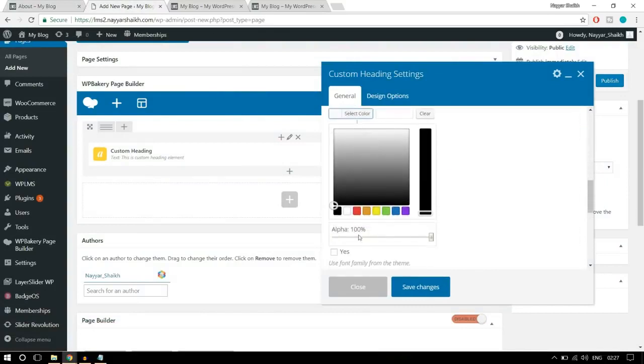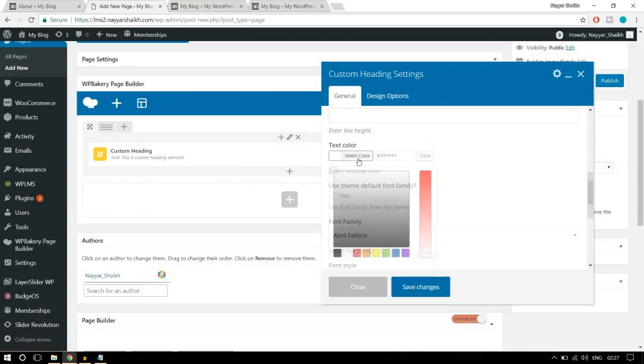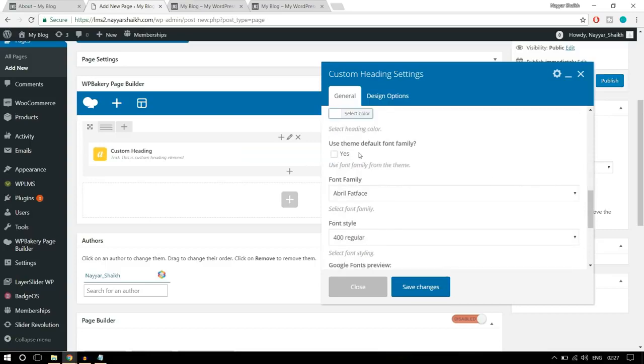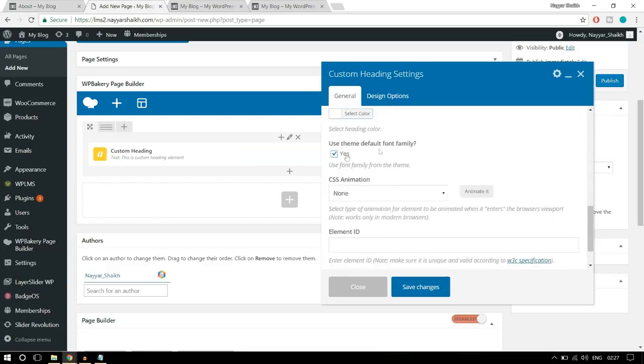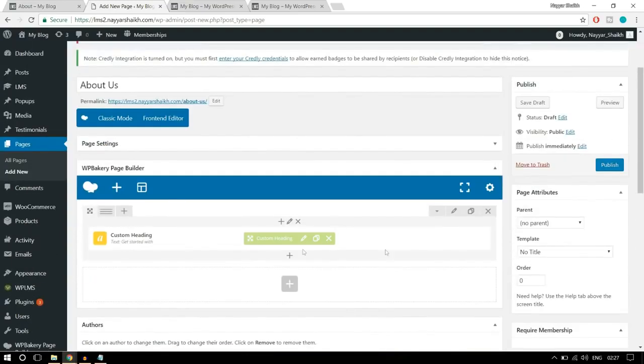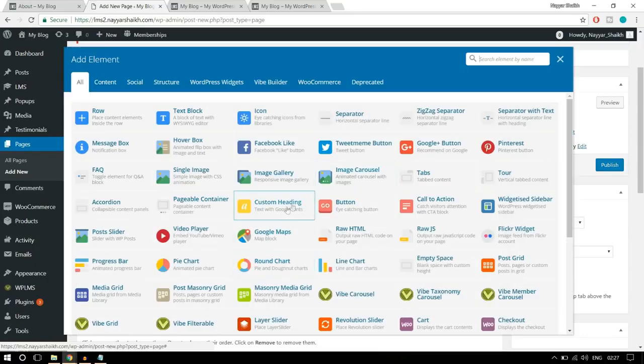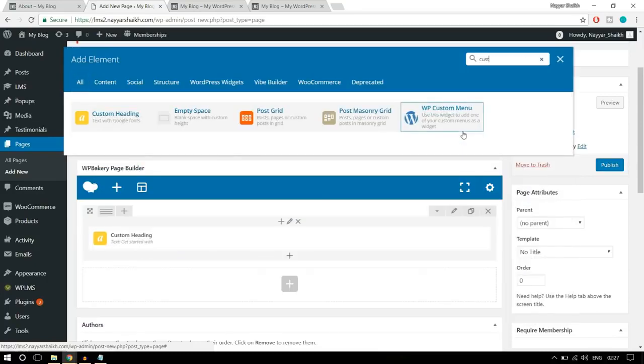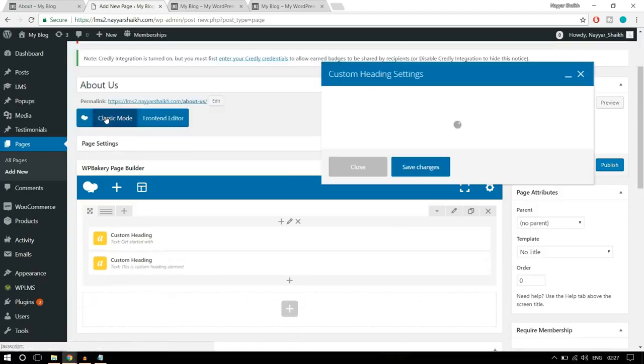And color, let's make it white. So let's select white color from here. Use theme default family. Yes, we want to do that. Now everything is looking fine. Click on save changes. Now again, click on this plus button to add a new custom heading, and again search for custom heading. This is the one.